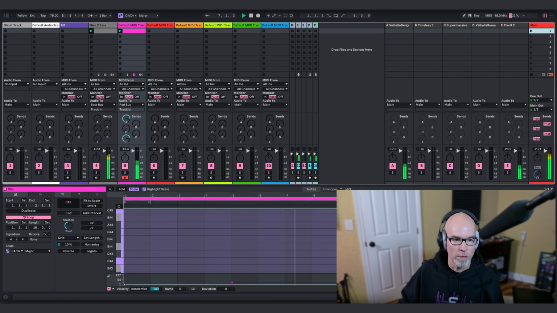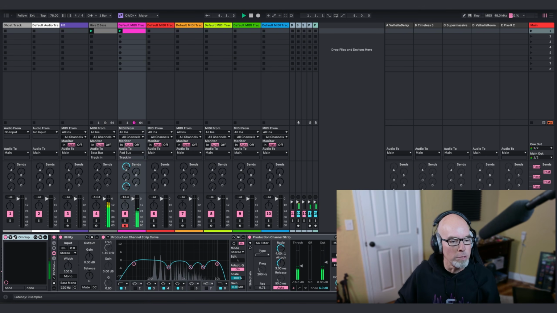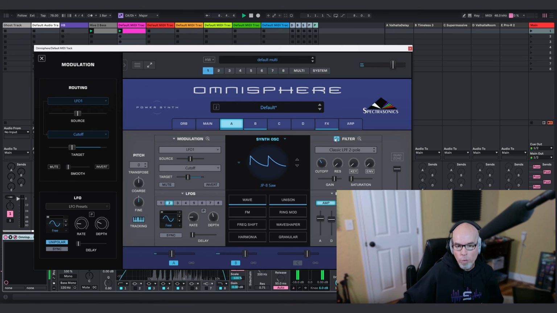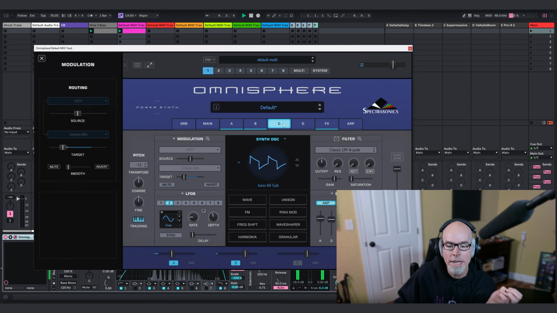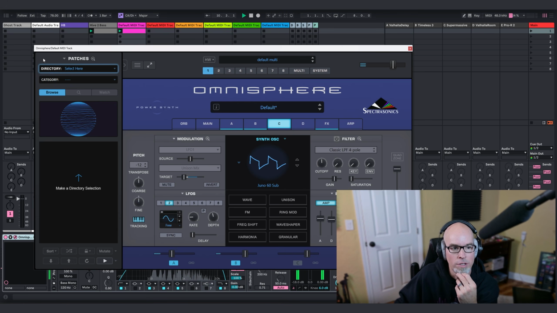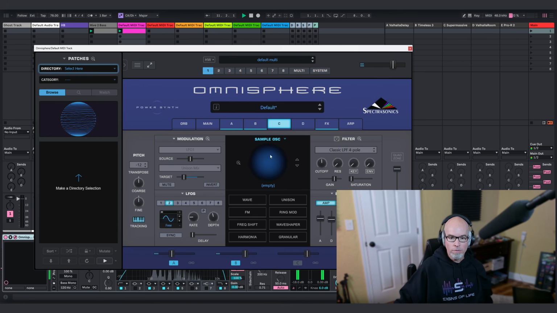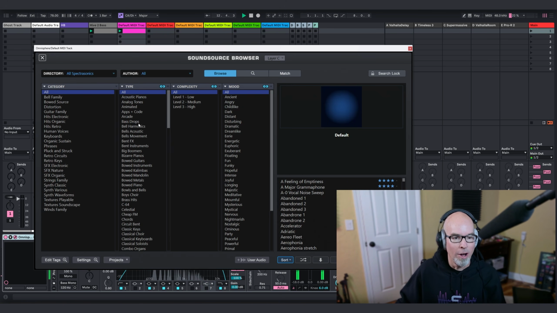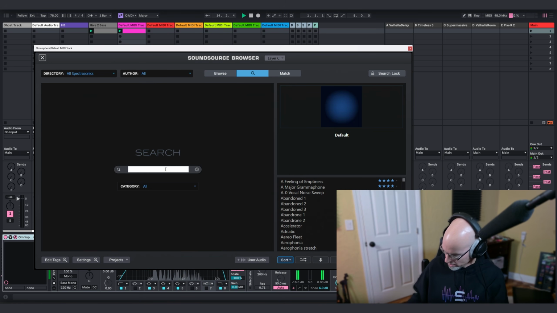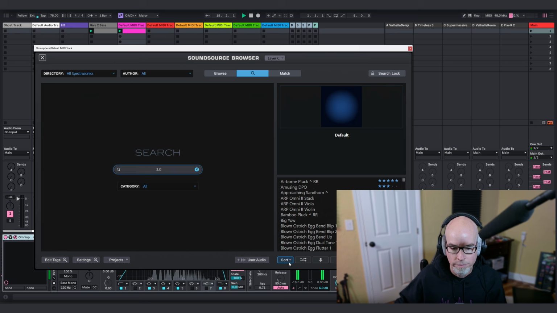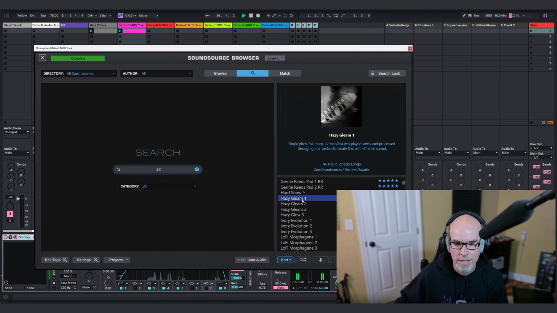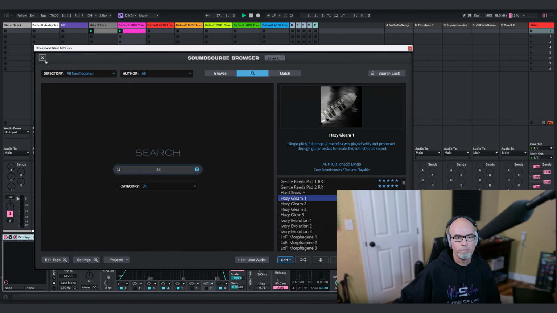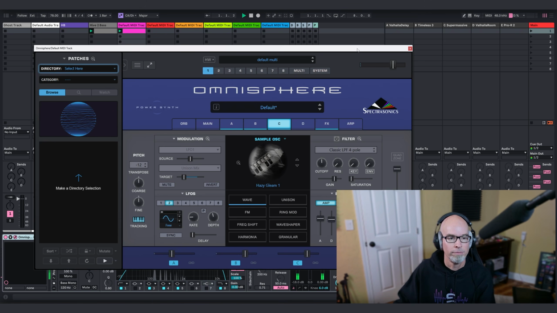Oh, I love that pitch drops. Those are so good. Now, we don't have to be done with the pad, right? We don't have to be done with it here. So we can add another layer on, because that's the fun of Omnisphere, is you kind of get what you get. Well, the getting is good. So let's go ahead and go to all Spectrasonics here, and let's just go again to the library, the new one. And let's add some hazy gleam, number 1. Oh yeah, let's start again.